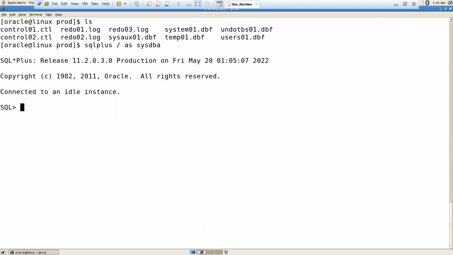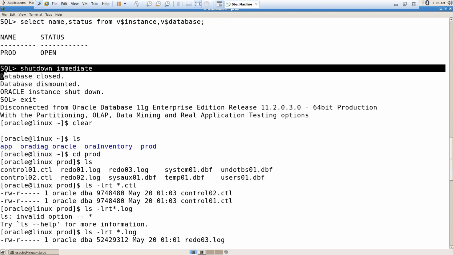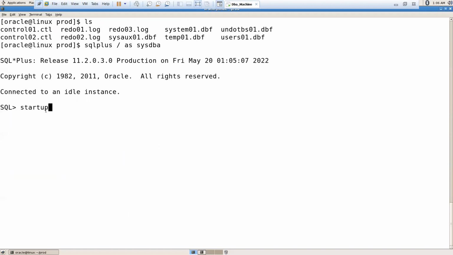Then what is the command? Startup. Startup is a command to start the database. Technically, we are not going to start the database, we are going to start the instance. With the help of the instance, we access the database. When I gave shutdown immediate, my database did not go down, the instance went down. Now the instance is going to start.